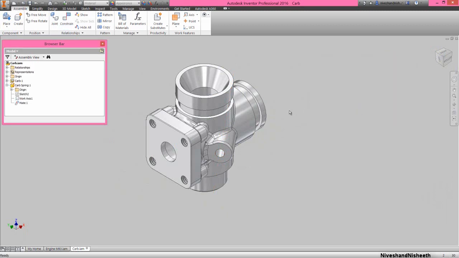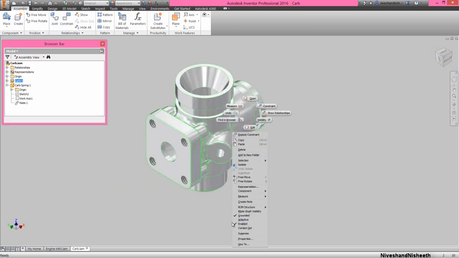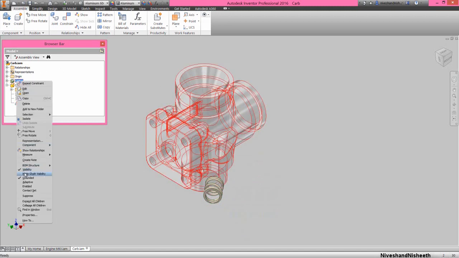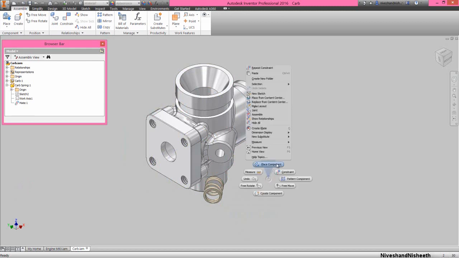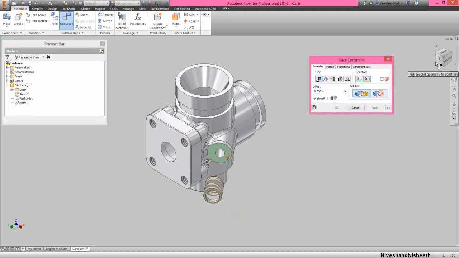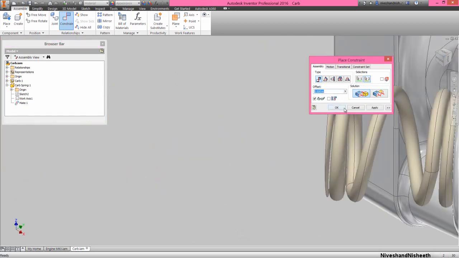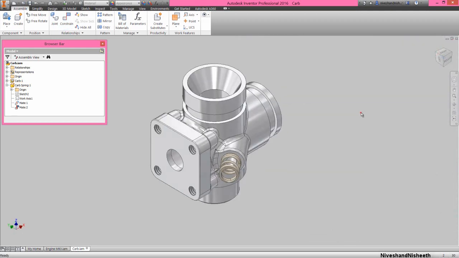Now we will select the carb part and deactivate the enabled option from here. OK, now see the result. My part is converted in a transparent view so that we can view the spring part easily. Now drag the spring part from here and reactivate the enabled option once again. OK, that's it. And activate the constraint command. Select this hole face of carb and select this face of spring and apply mate constraint. OK. Save the assembly.